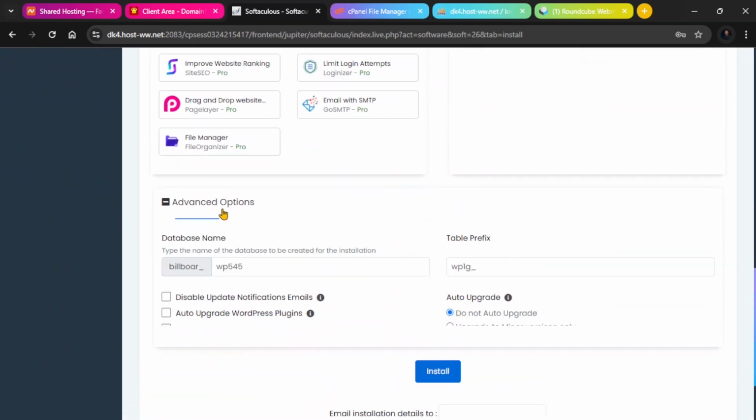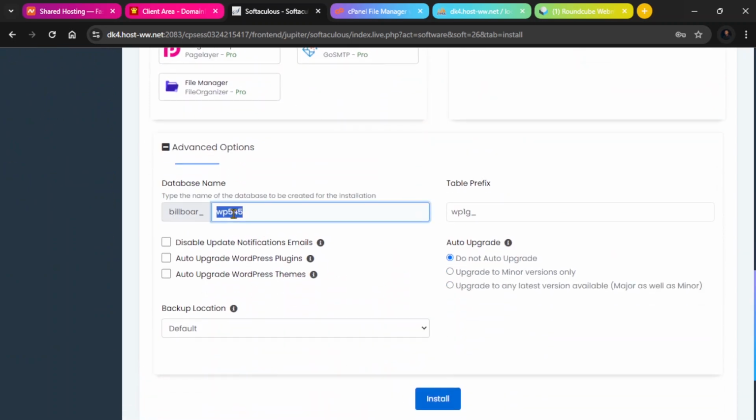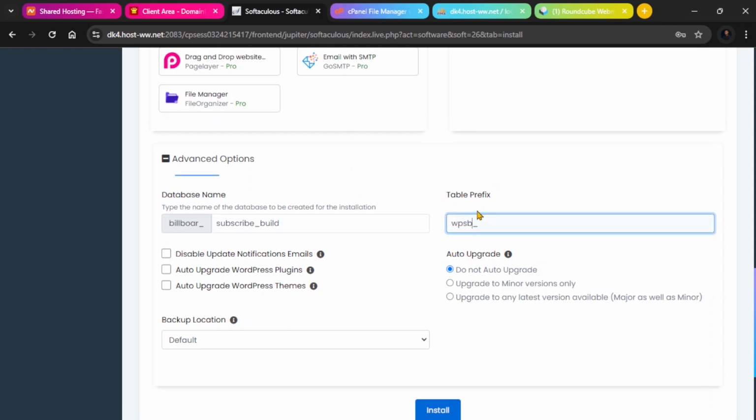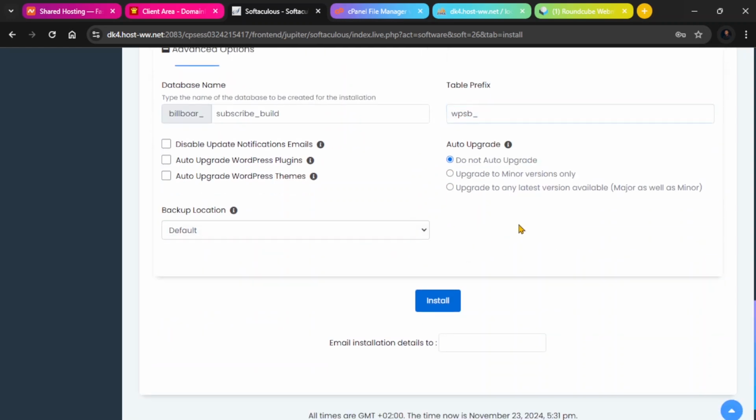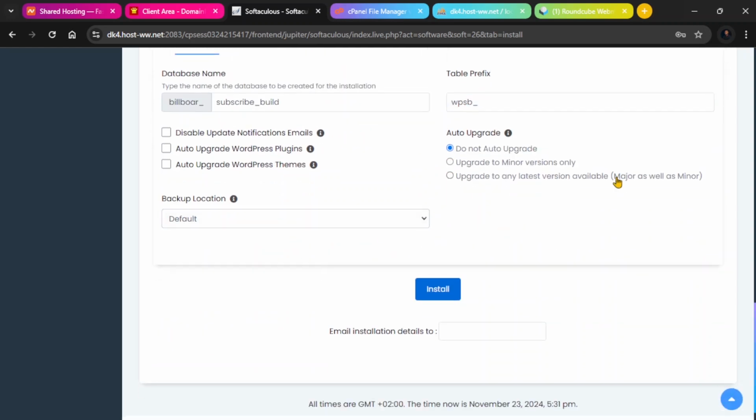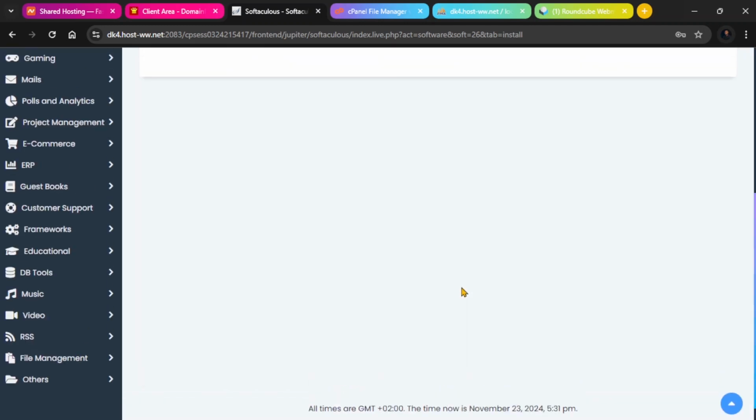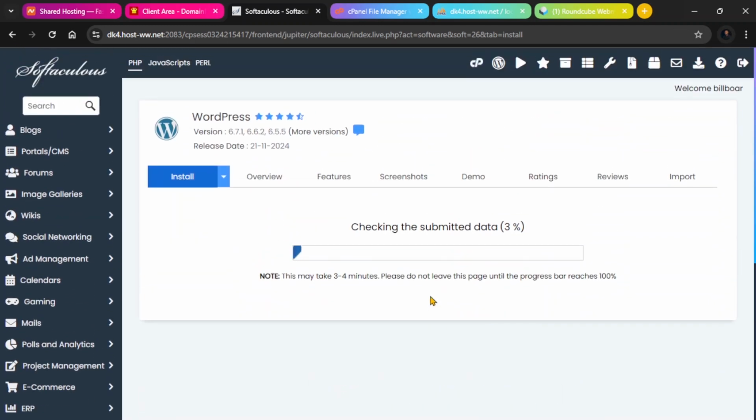Next, the database setup. Database name. WordPress often uses databases with a prefix like wp_, but I prefer a name related to my website, such as subscribe_build, for easy identification. This is optional, but can help you quickly locate your database in your databases section, that is phpMyAdmin. You can leave other options as they are, just blank. Then click on install. And that's it.